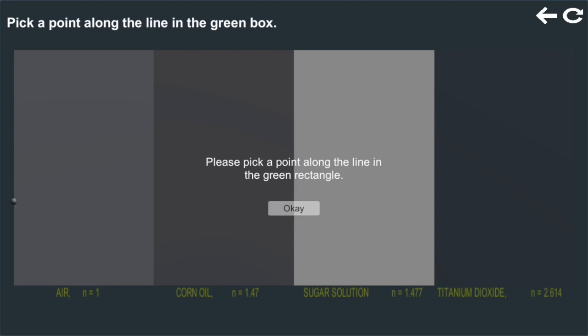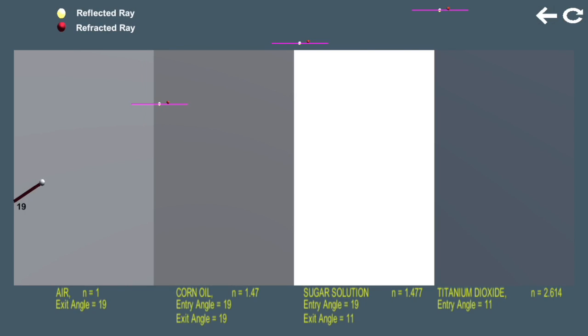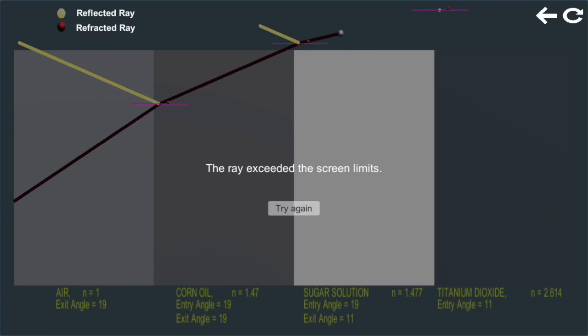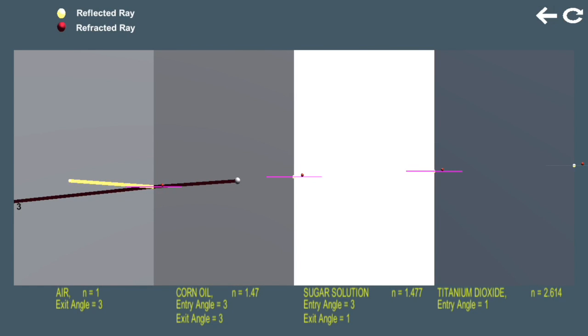When the user selects a point outside of the box, he's presented with this message. Sometimes the user may select a point within the box. However, the entry angle produced will be too large, causing the ray to exceed the screen limits. The user is then presented with this message. Selecting a point correctly within the box will cause the ray to move as seen now.